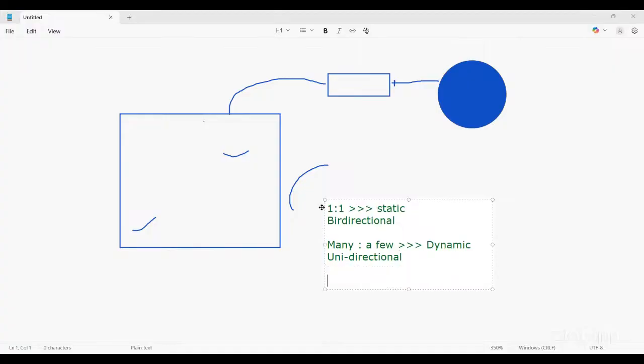Third one is called all to one, or everything you have to one single. This is what we are discussing now. That is called a special case of NAT. It is called port address translation. So in short we call it PAT.